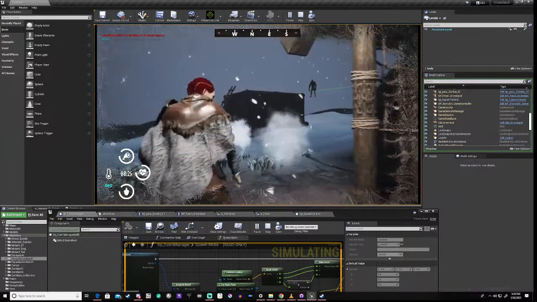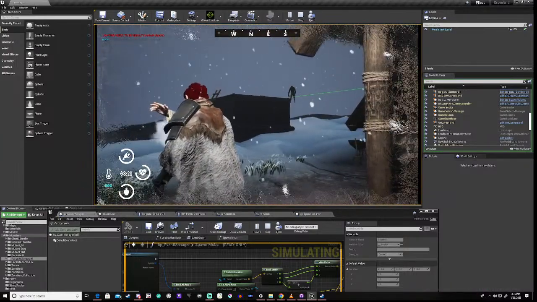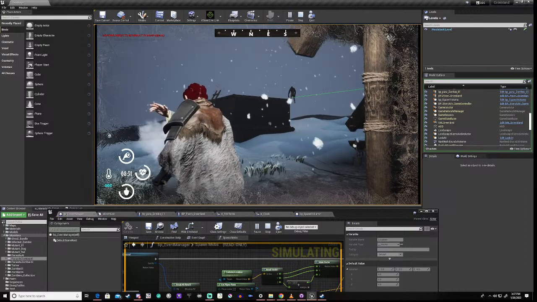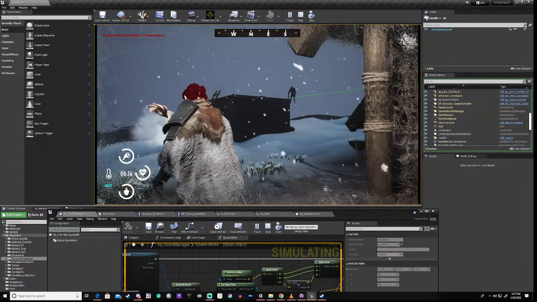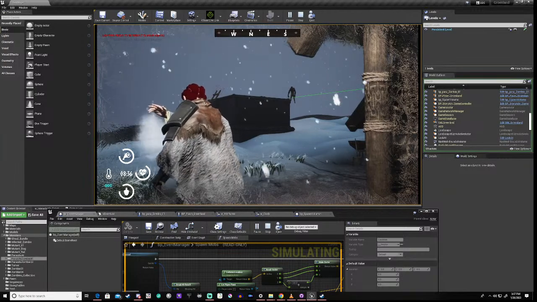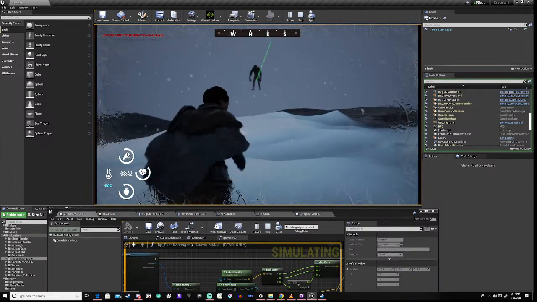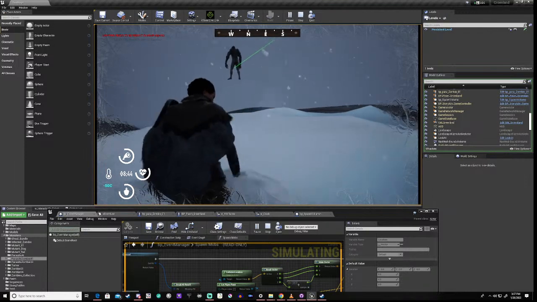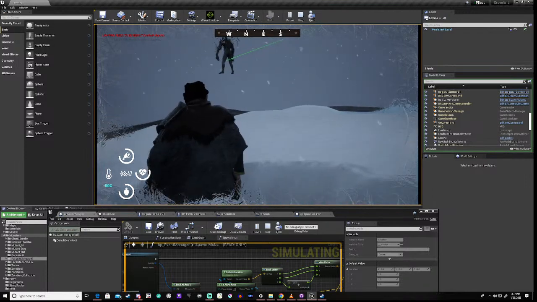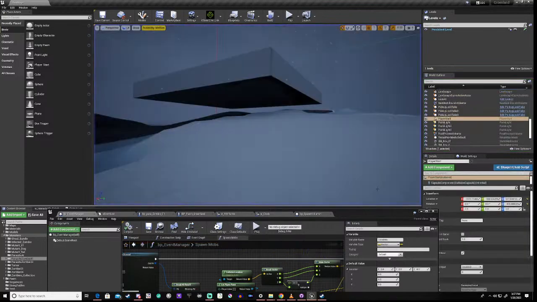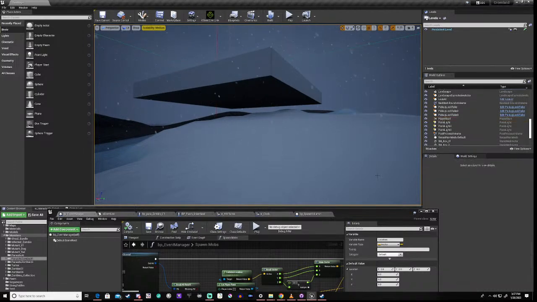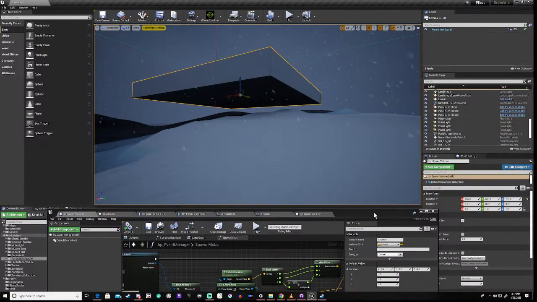Right, so it's fired it. Right, but for some reason our impact point, let's see, I think I know what it might be, right? Yeah, it's hitting that. Right, the problem with this is it's got collision on it, right?